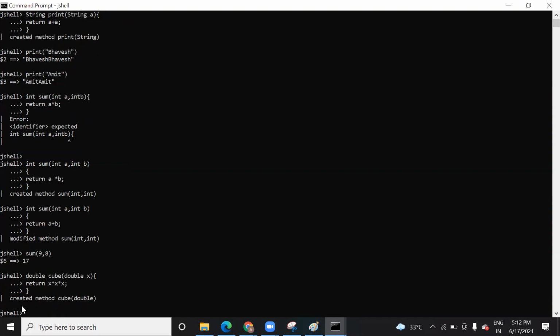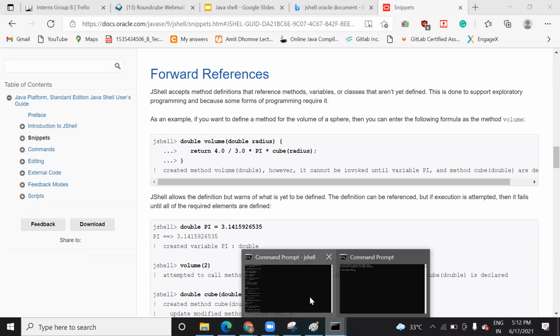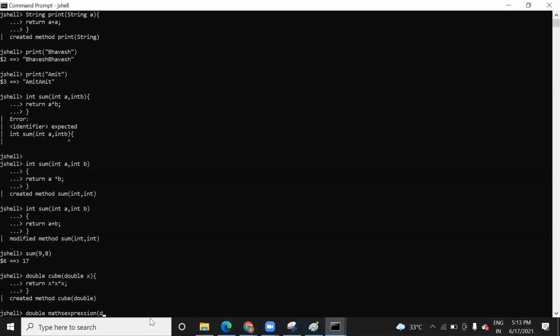Now here, if you want to create another method, double math expression, you are going to pass a value. You can see it here. You can call another method also here, as they are calling here. That's what I'm trying to do here. Double math expression, double radius.